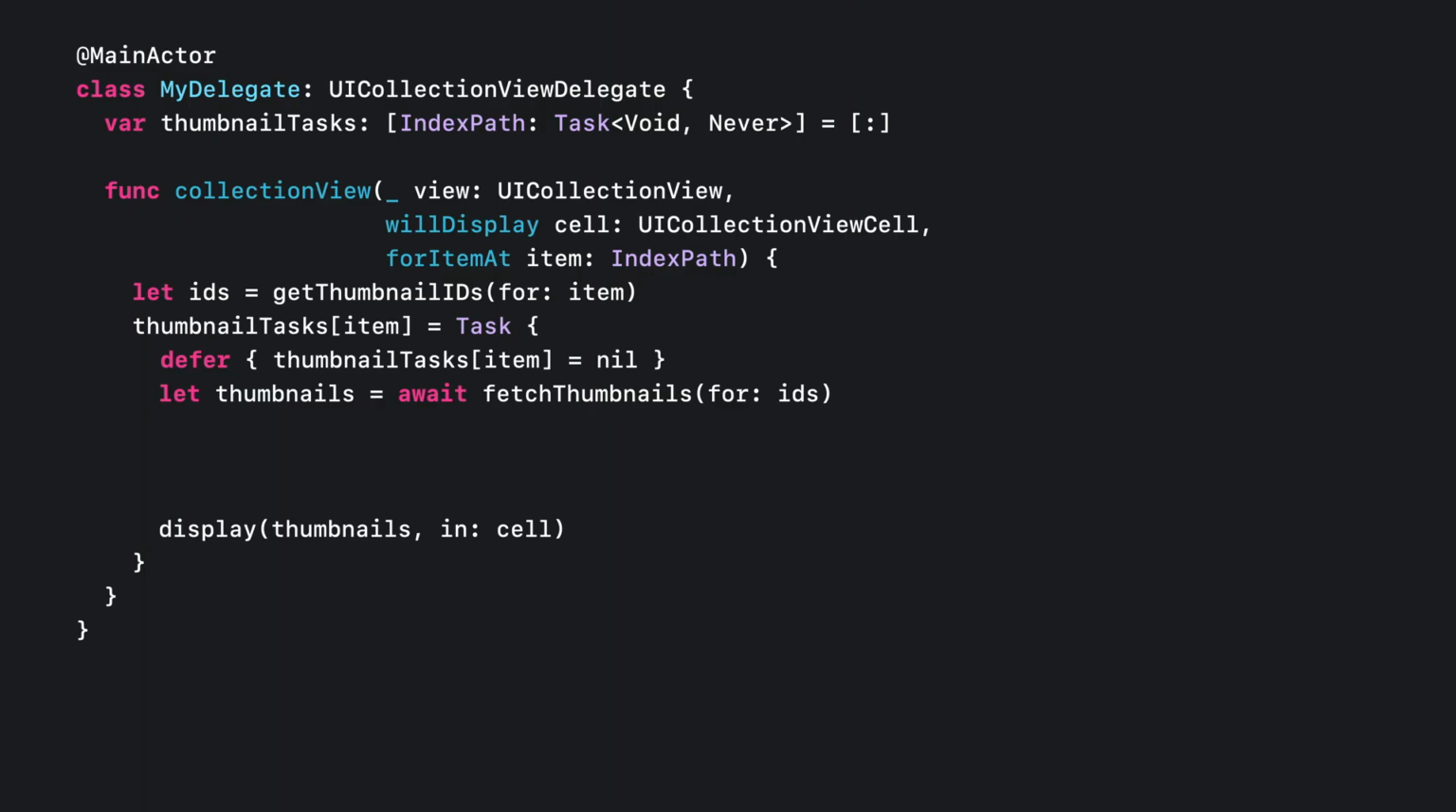Let's say that after we fetch thumbnails from the server, we want to write them to a local disk cache, so we don't hit the network again if we try to fetch them later. That caching doesn't need to happen on the main actor, and even if we cancel fetching all of the thumbnails, it's still helpful to cache any thumbnails we did fetch. So let's kick off caching by using a detached task.